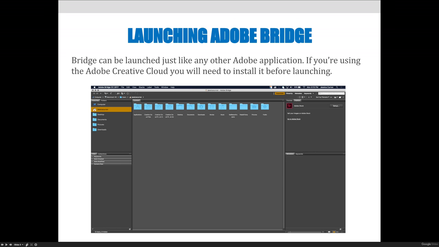Bridge can be launched just like any other Adobe application. If you're using Adobe Creative Cloud, you must first install it before launching, and we talked about that. You'll have to hit the little Creative Cloud icon, choose your apps, and then make sure it's installed. Once you open it, it should look similar to this, right? So this is just a screenshot of my computer at some random date and time. And you'll see that I have my applications folder, I have my desktop, documents, downloads. If I went to my desktop, you'd see all those pictures and different things.